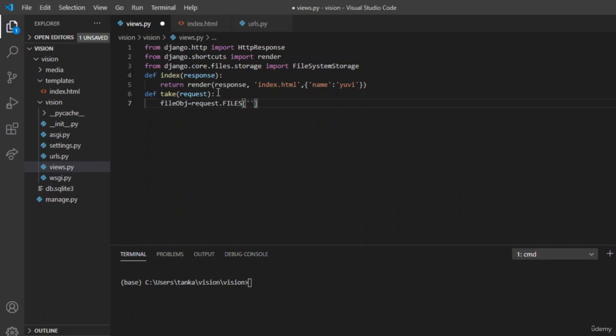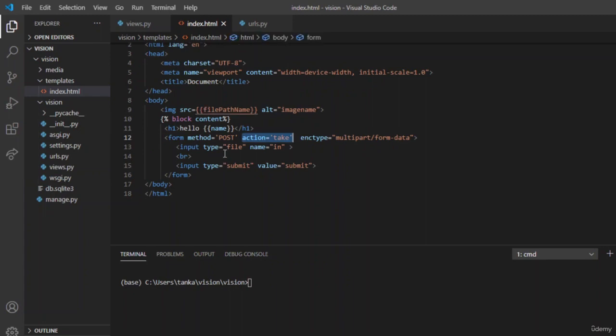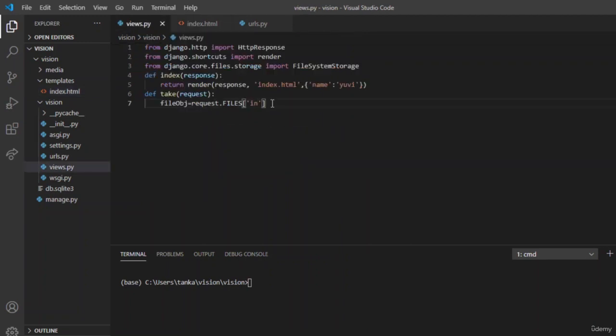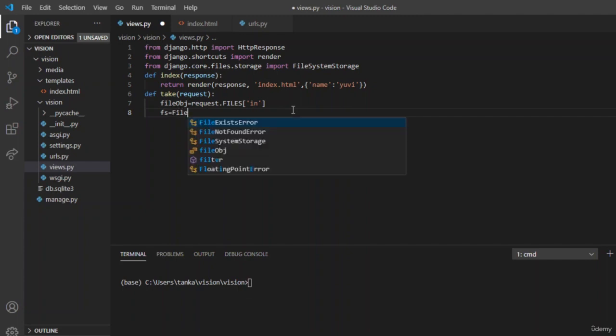So let us write the name, because in the index.html we used the name attribute. Make sure you also keep the same name here. Again in the views.py we'll be writing FILES. The data which has been enclosed in the input will be stored in the file obj. So let us create an object of FileSystemStorage.